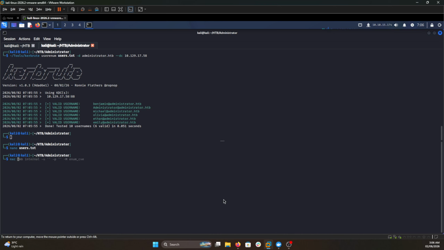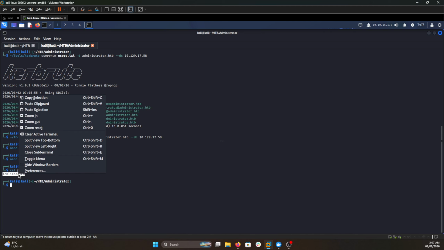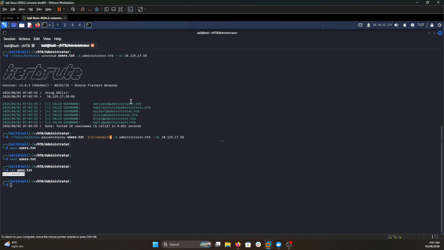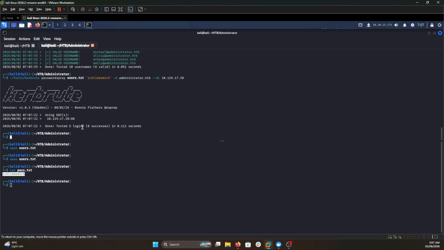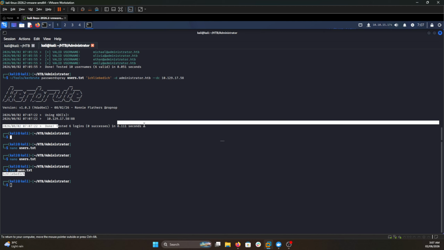Now let's do a quick password spray and see if I've got anything with these users or not. So again, we're gonna go back to Kerberoast, and this time we're gonna do a password spray with this users list, and we're going to mention our password. Our password was this thing, and see how it works. Tested 6 logins and 0 success.